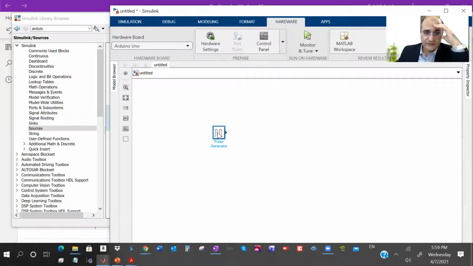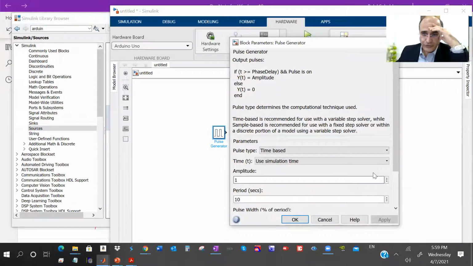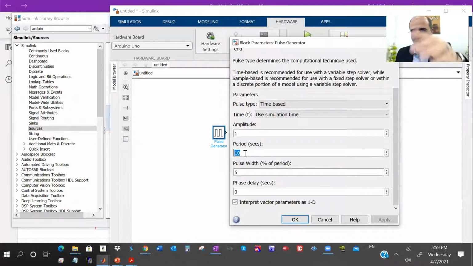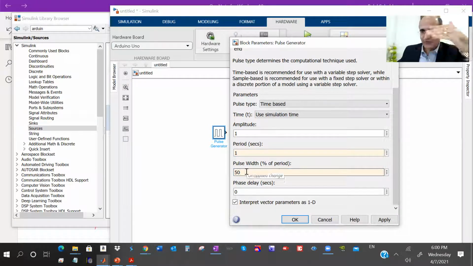Double click on it. Amplitude is 1. Period is 10 seconds, make it 1 second. You know the period, right? From rising high to rising high. Let's make it 1 second, the whole period. Then we do 50% pulse width, 50% high period. 50% of it high, 50% low. So it's like I did 500 milliseconds high, 500 milliseconds low.